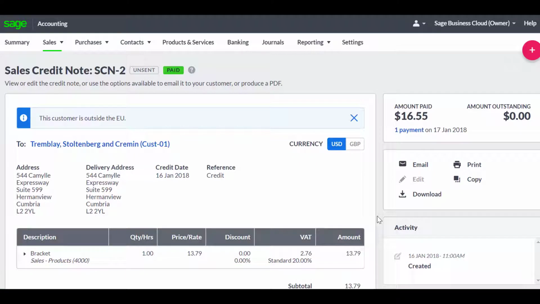Dealing with customers and suppliers from different countries doesn't have to be complicated, and Sage 1 makes it easy for you to process these transactions.